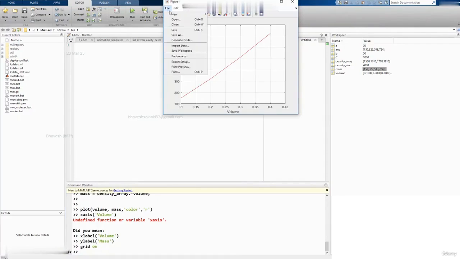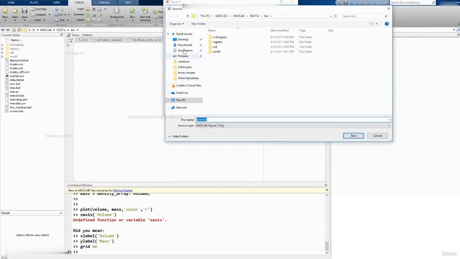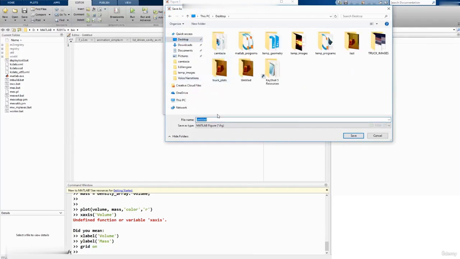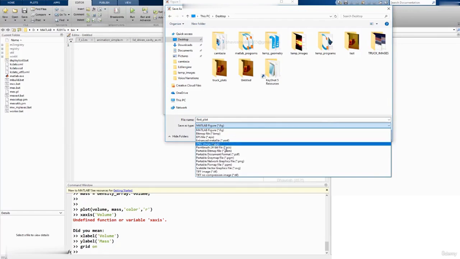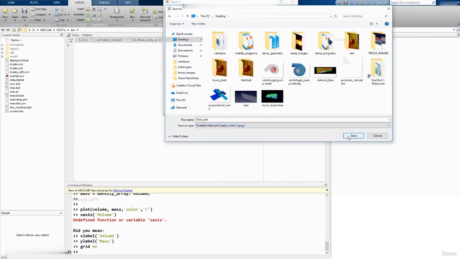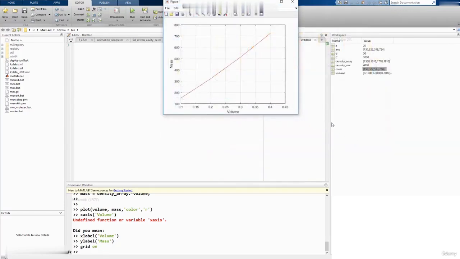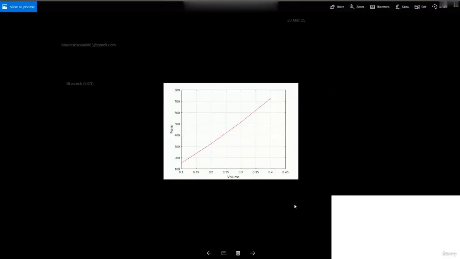I can save this plot, file, save. I'm going to save it on the desktop, and let us just call it first plot. You can give it any name you want. And then let me save it as a PNG file. Okay, so we are saving it on the desktop, and if I navigate to my desktop, you can see that I have this particular plot there.